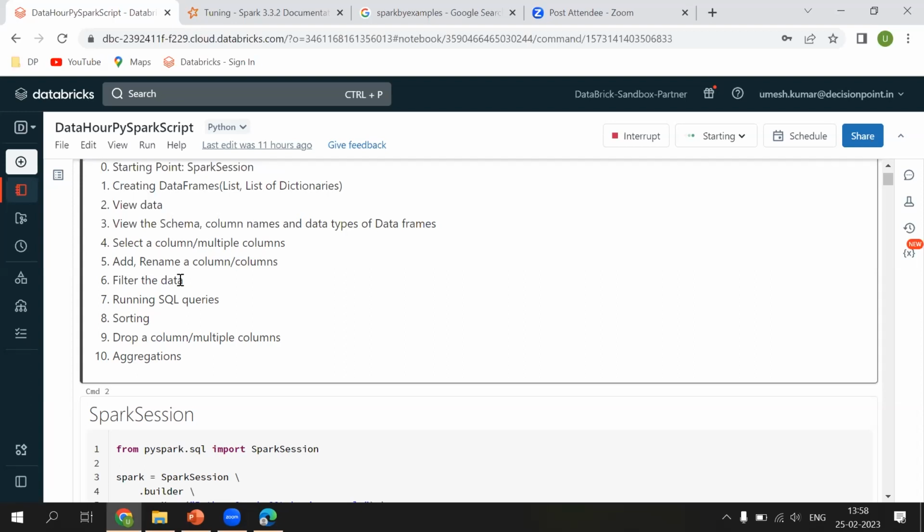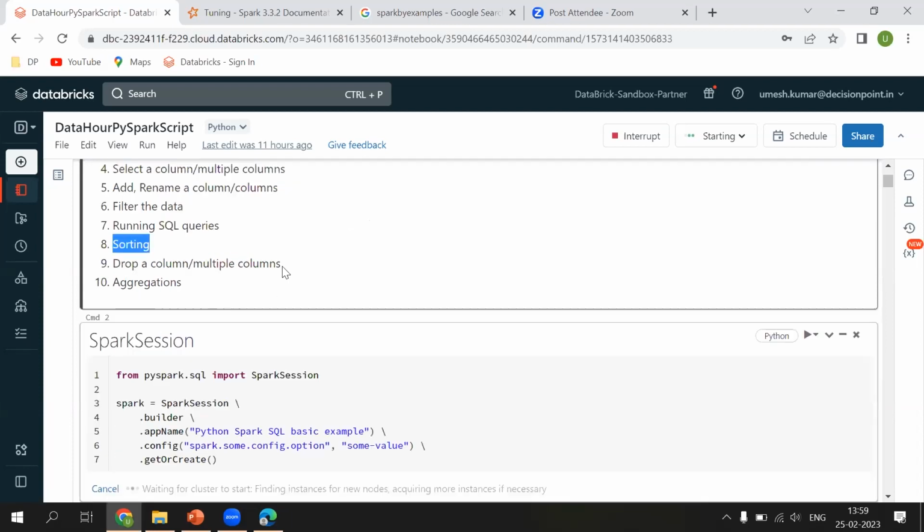However, as Spark also provides the option to run code using Spark SQL, we'll be seeing how to program and run SQL queries as well. Then we'll be seeing sorting, how to sort your data, and how you can drop a single column or multiple columns, and finally aggregations and group by operations.